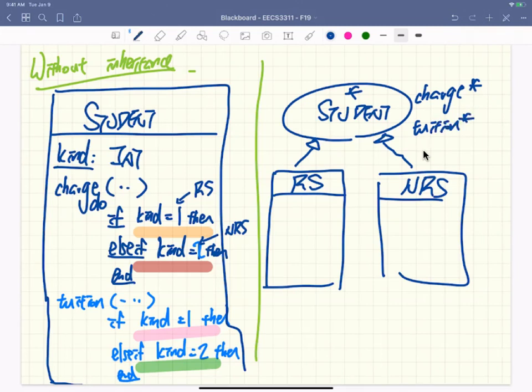So now, how do we actually implement charge and tuition? How much code do we have to move over to these two classes? Should we move the if checks to there? We don't, because the inheritance hierarchy already makes sure dynamic binding at the runtime is going to take care of that. All we're going to move are the color part.